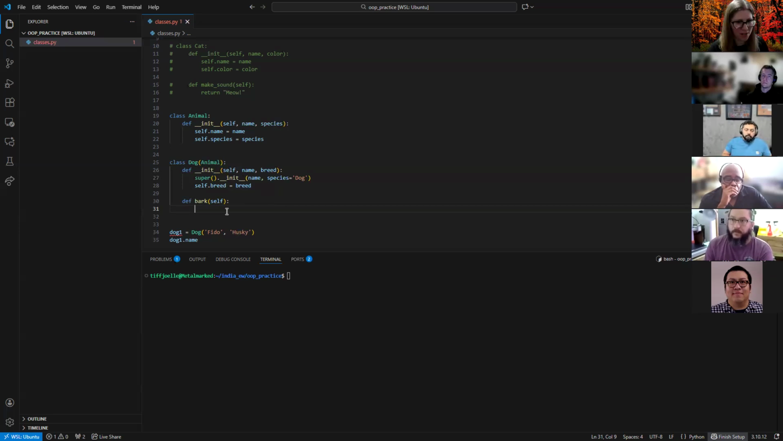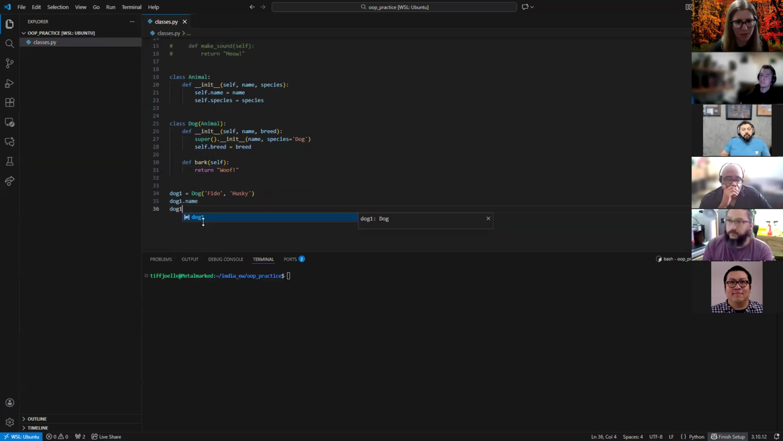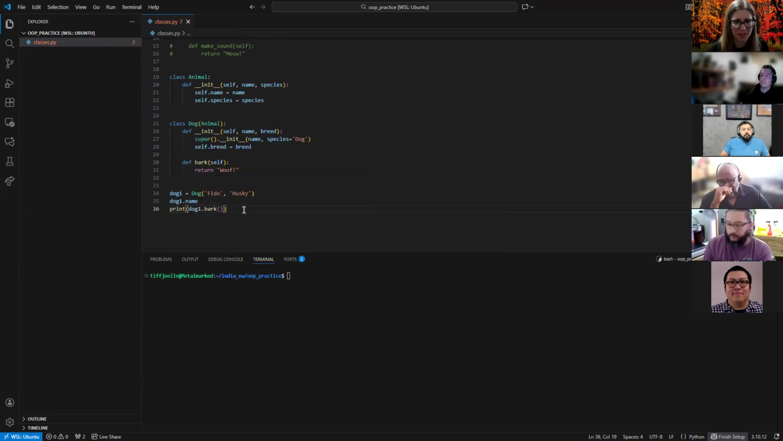Okay, so we have bark. That's return. I'm just copying and pasting. Okay, so now dog has the method that we wanted of bark. So we can do dog one, bark. Print that, because it doesn't have a print statement within the method itself.